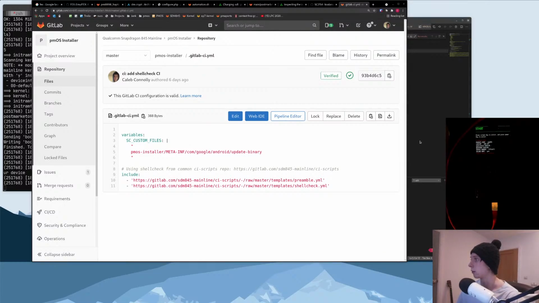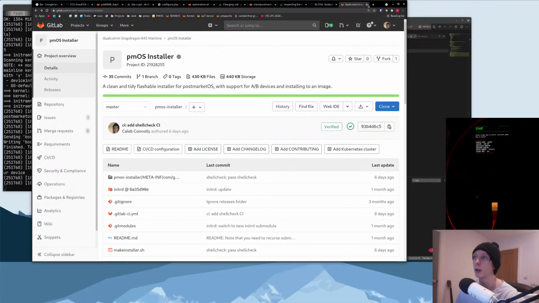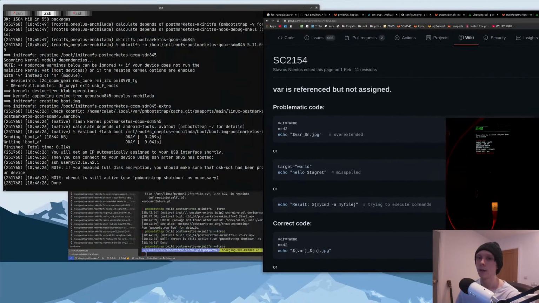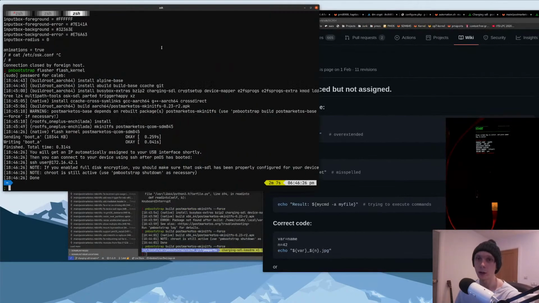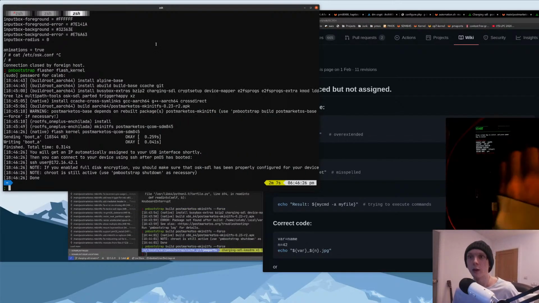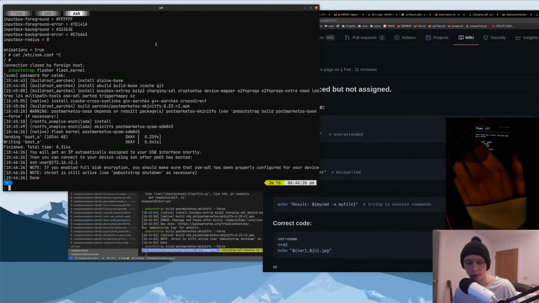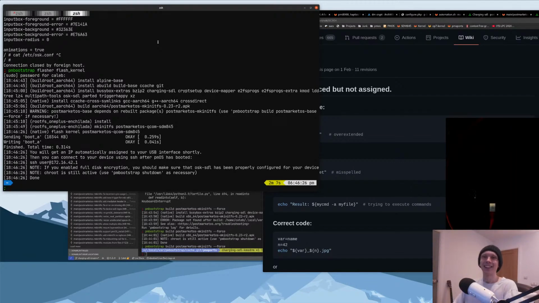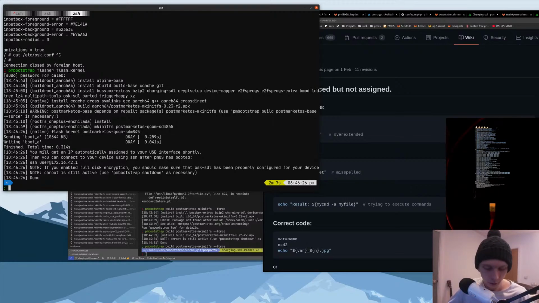Run shellcheck. So yeah. That's fun. Little detour, and we are done. We have flashed the boot image. I've forgotten what we were doing. Charging-sdl, it should work now. That's what we're doing, but we have a debug shell.